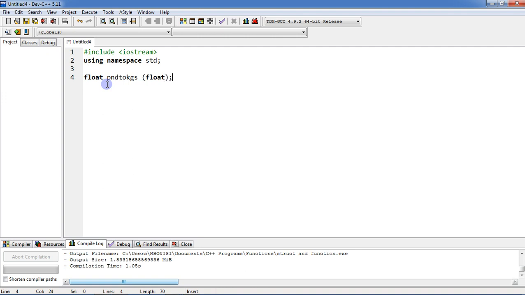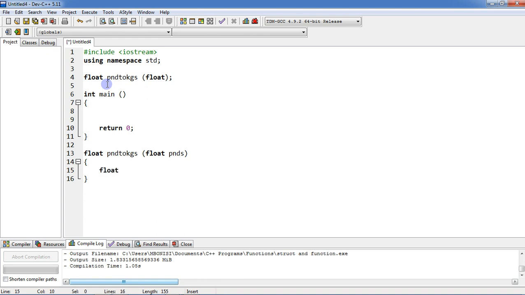So now we have just declared our function. Let's now write our main function, int main, return 0, just as a structure. Before we write our code, we need to define our function below here. So type in float pnd to kgs, then within our brackets we type in float pounds, and in front of our closing bracket we put the curly brackets.